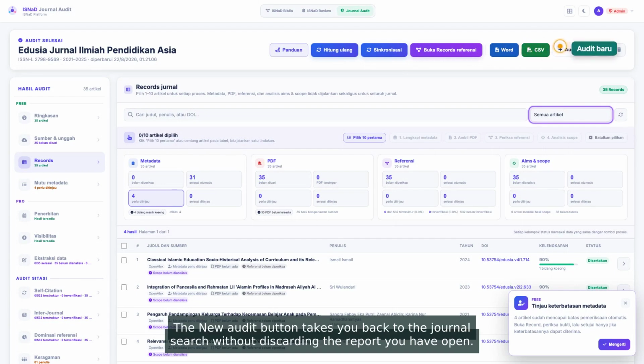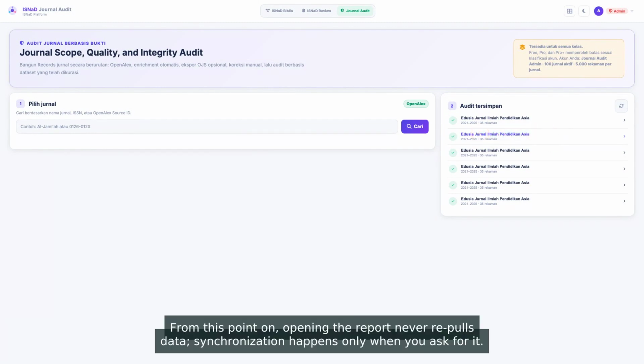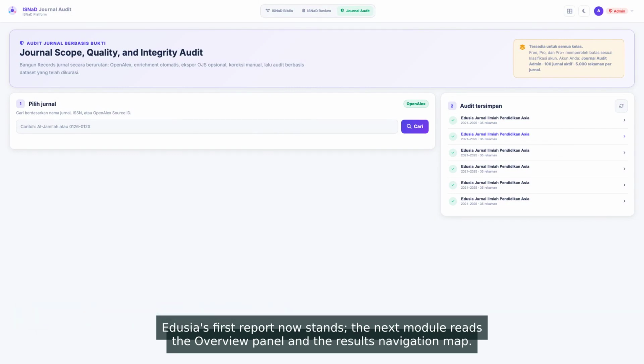The new Audit button takes you back to the journal search without discarding the report you have open. Back at the Saved Audits panel, the Edusia entry now bears a check icon, the mark of a completed audit. From this point on, opening the report never repulls data. Synchronization happens only when you ask for it. Edusia's first report now stands.